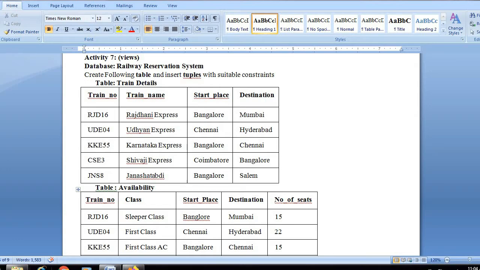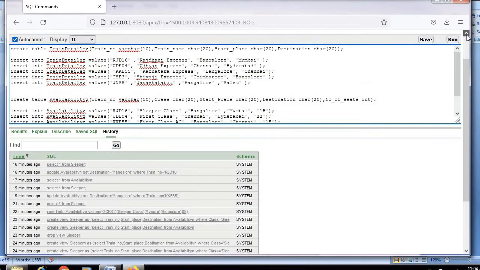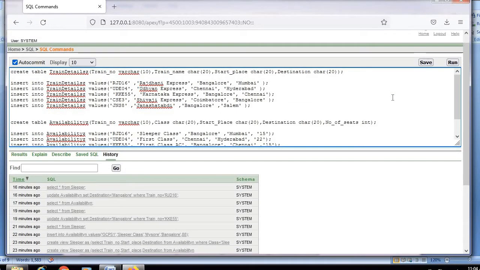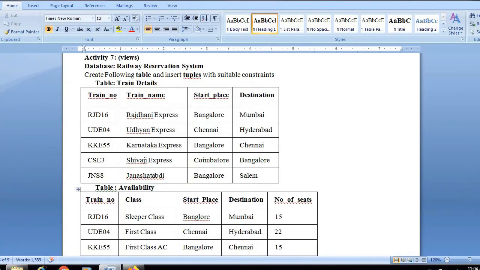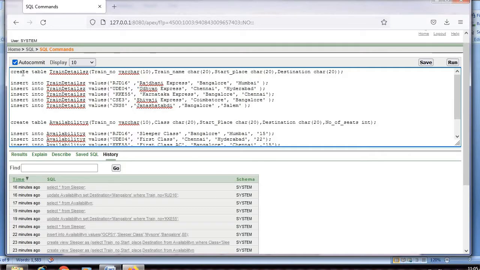In the previous session, I have taught you how to create a table and how to insert values into a table. So what I have done today is, I have already written the command for creating the table. I'll just explain. The first table which we have to create is train details, and it has attributes like train number, train name, start place and destination. I'll show you now. We have created a table.